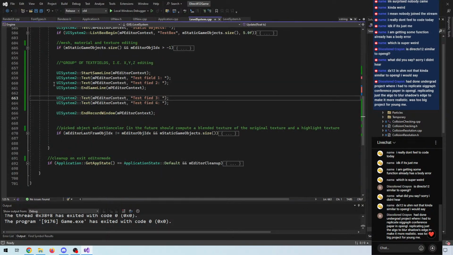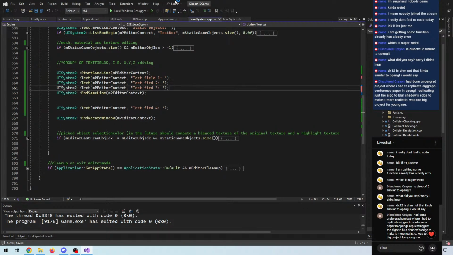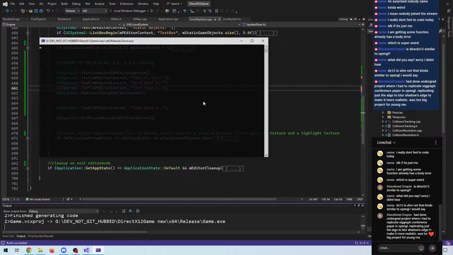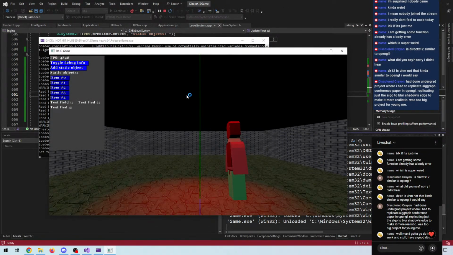What happens if we add another field to our same line statement here?